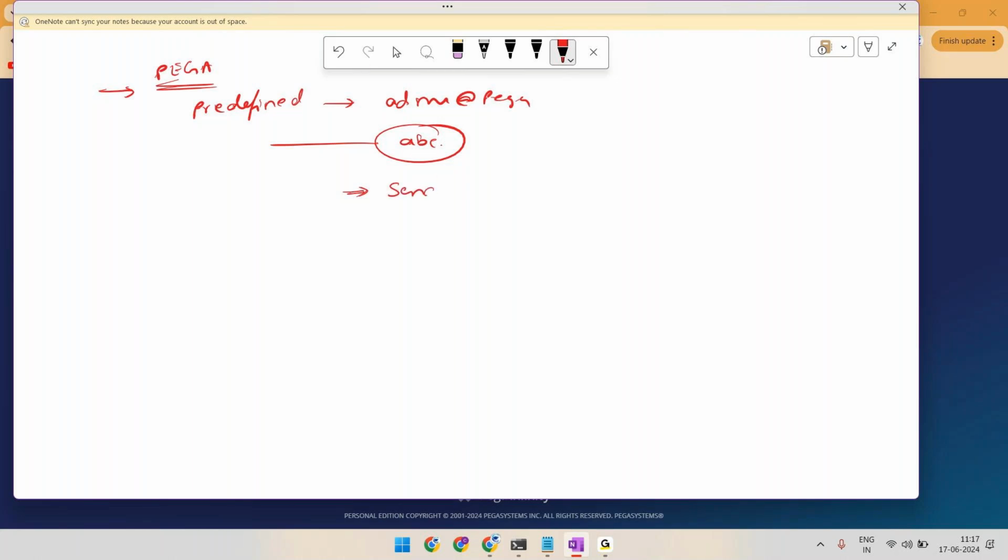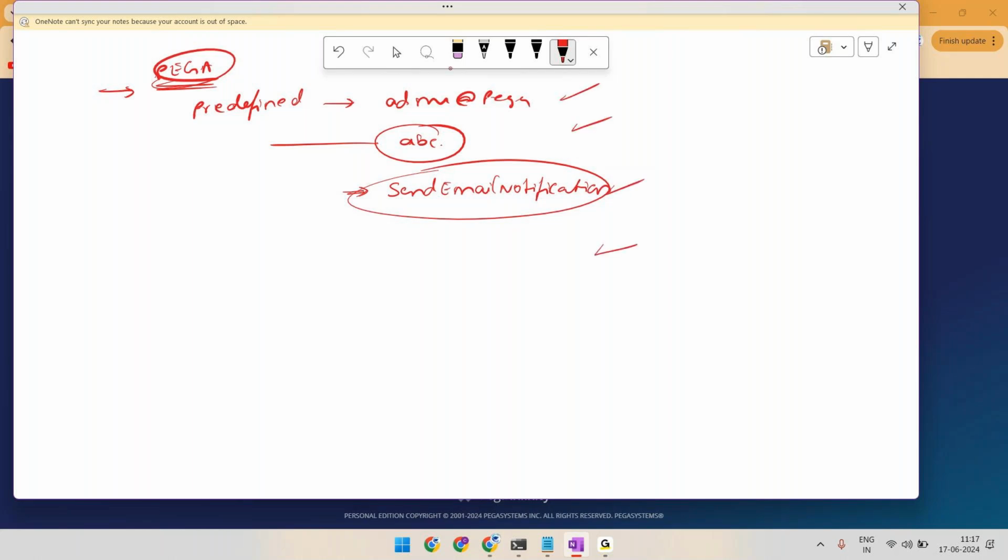Correct, send email notification. What is this? This is one predefined thing where we are having Java code, right? So in Pega you will be having n number of predefined things. All these predefined things are to be called as OOTB, meaning anyone?